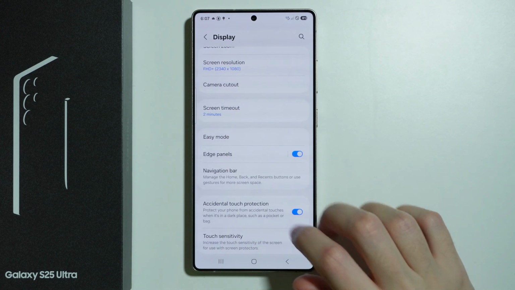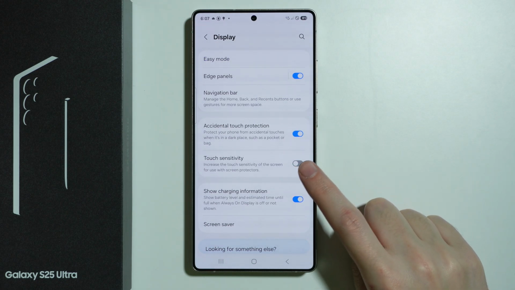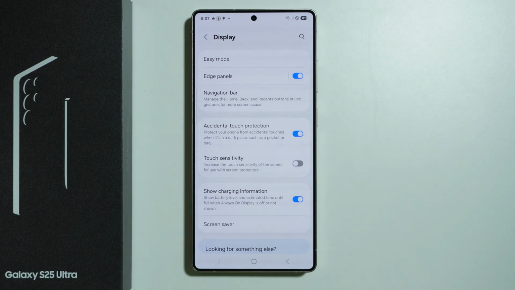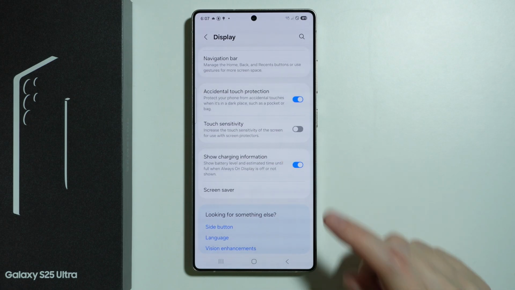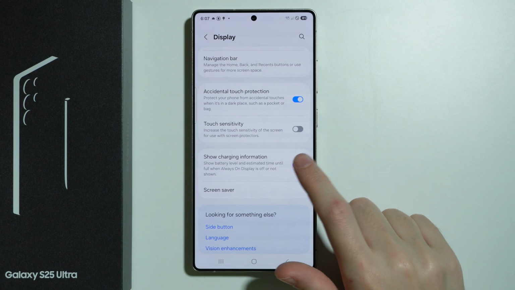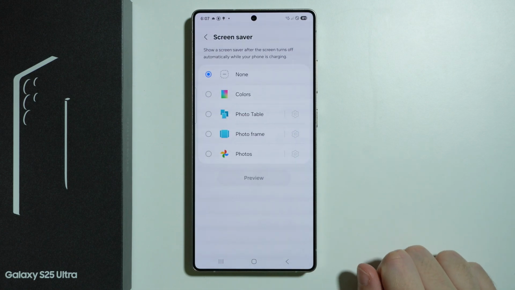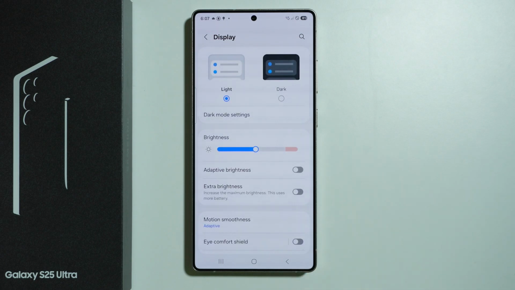Let's go back. We can also enable and disable accidental touch protection. We can increase the touch sensitivity, which is especially useful if you use a screen protector and you have issues with the touch. If your touches aren't working properly on the screen after installing the screen protection, then you can use this option. We have the charging information. We can show the charging information or hide it over here. And we also have the screensaver, and that is pretty much everything that we can find in display settings.